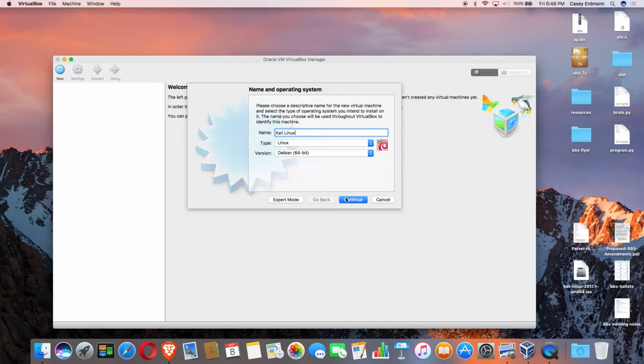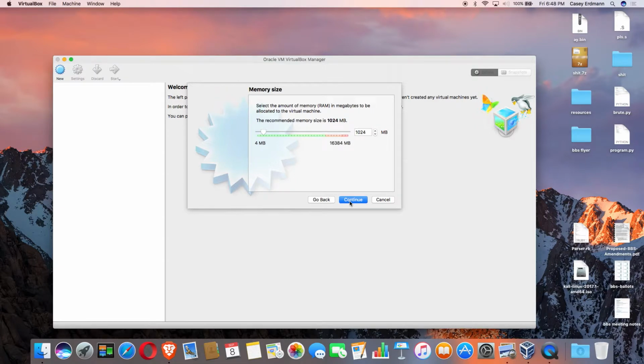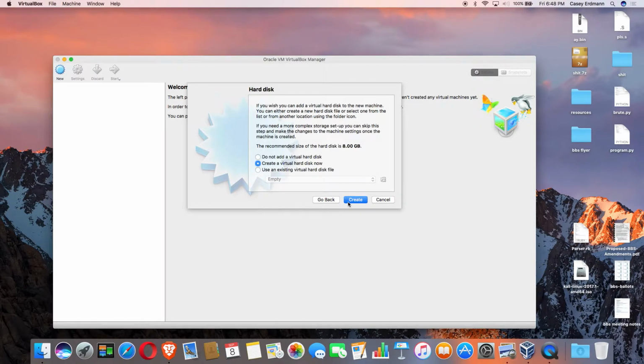All right, so these are recommended settings. We're going to click Continue. Now, however much RAM you want to give it, this is going to vary with your hardware. I'm just going to give it like 8 gigs or something just to make this go fast. Alright, now we need a virtual hard disk.